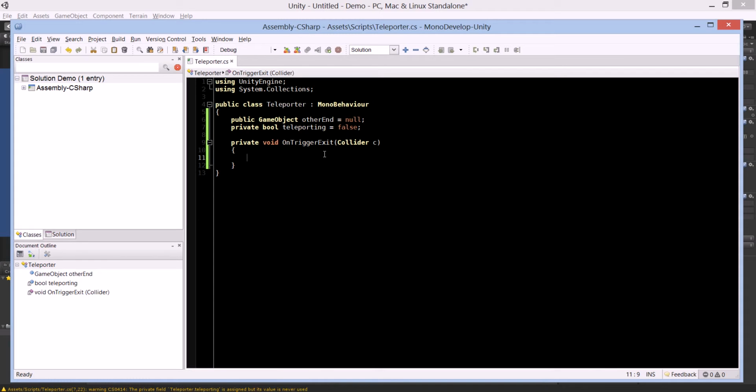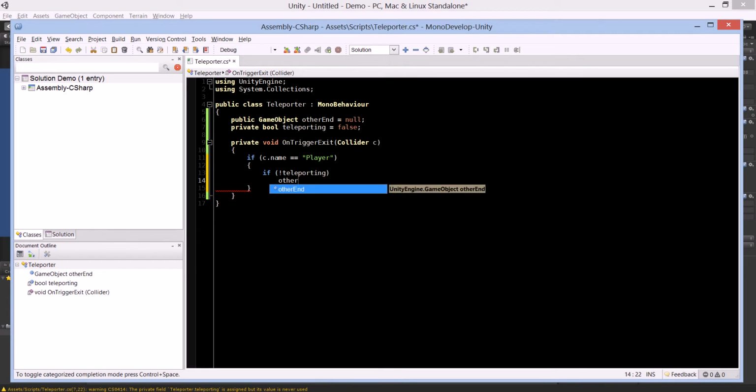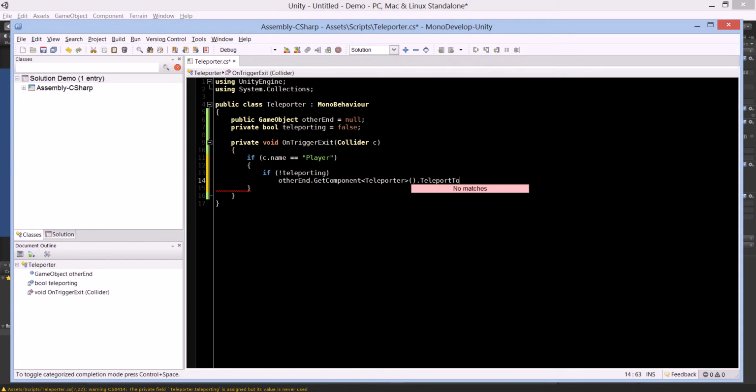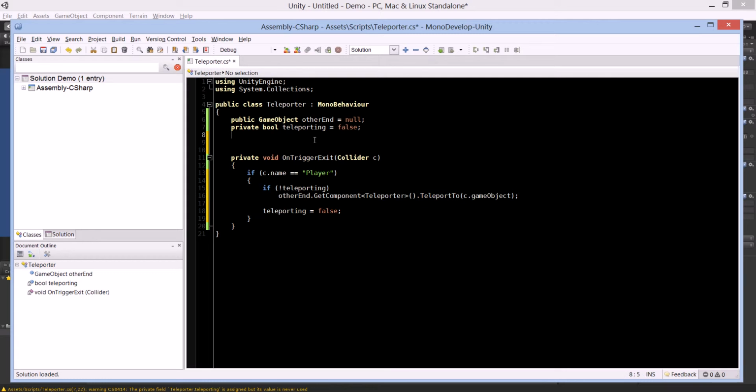So now inside of our OnTriggerEnter, we're going to say if c.name is equal to player, so if the sphere passes through it, and if not teleporting, then we're going to call otherEnd.GetComponent, get its Teleporter class, and call a function TeleportTo. We haven't created this function yet. c.gameObject will be passed. And right after that, we set teleporting equal to false. So let's create this other function: a public void, paste the name, and take in a GameObject obj.